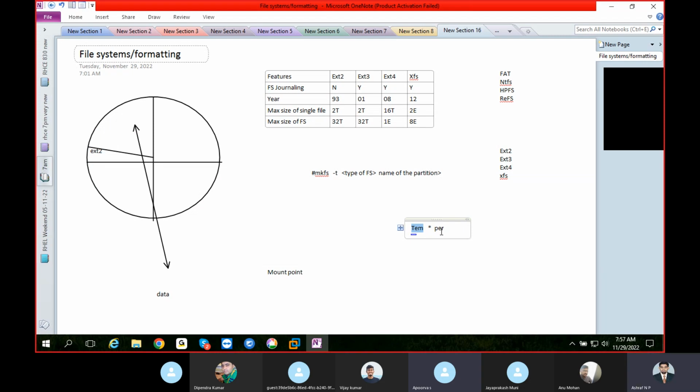Next is permanent mount. We will do permanent mount tomorrow because there are so many things. I need a minimum of half an hour to discuss that. There are a lot of things for permanent mounting. Just practice with this.